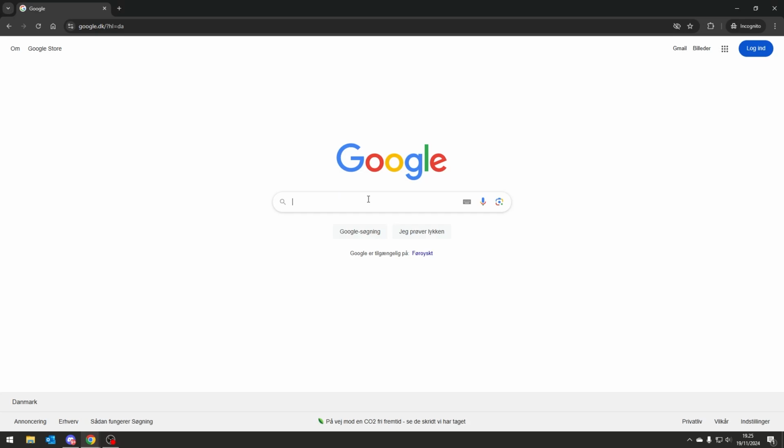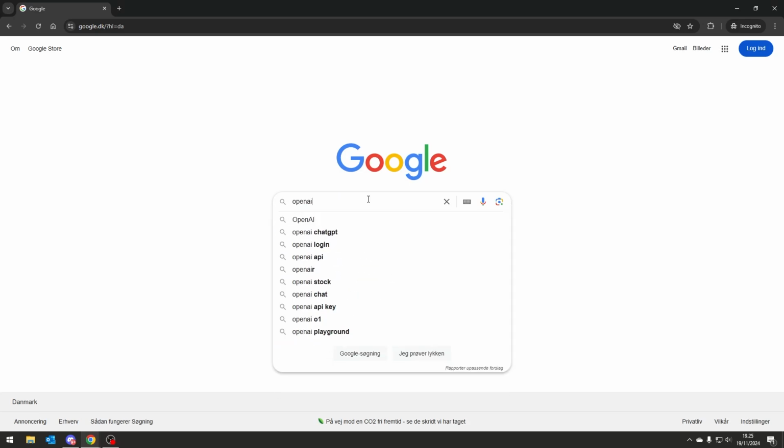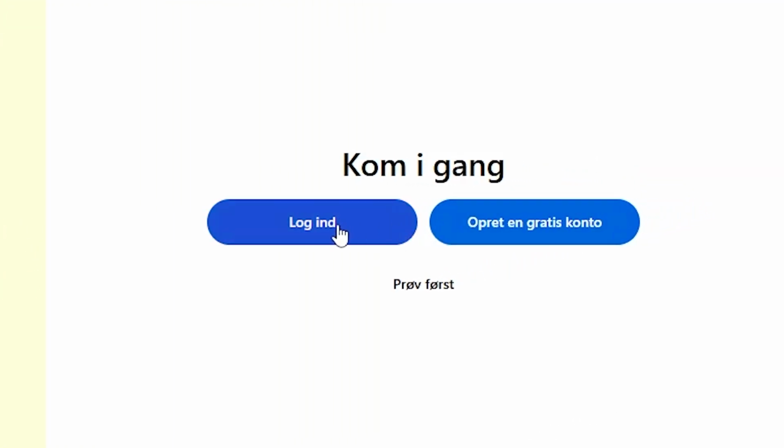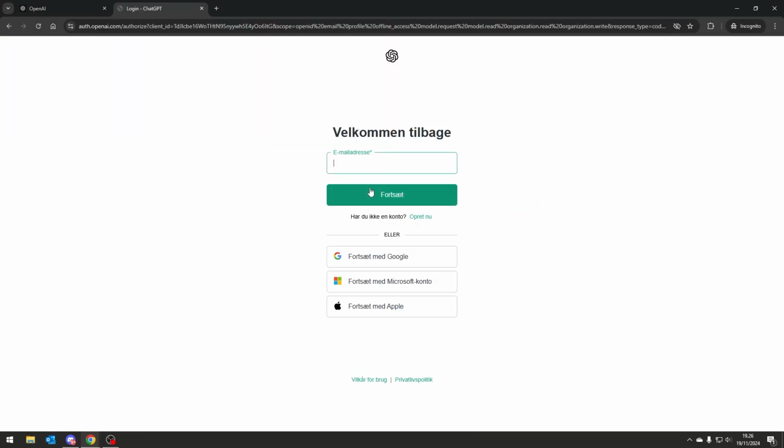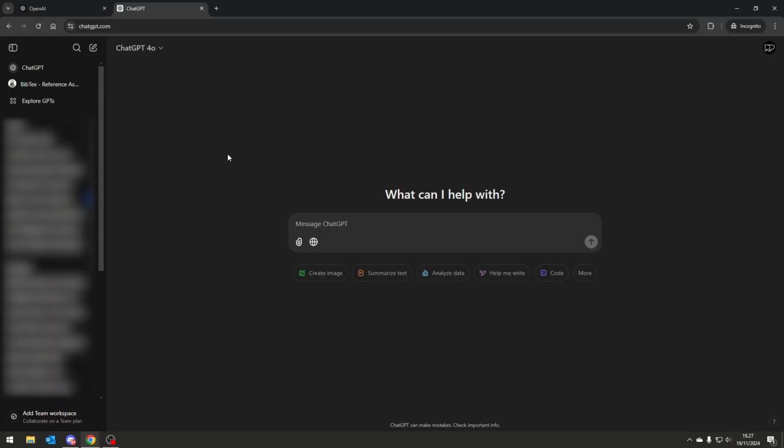The first thing we want to do is get an API key from openai.com. The API service from ChatGPT is paid, and you will either have to access it via a shared team workspace or upgrade your own plan.